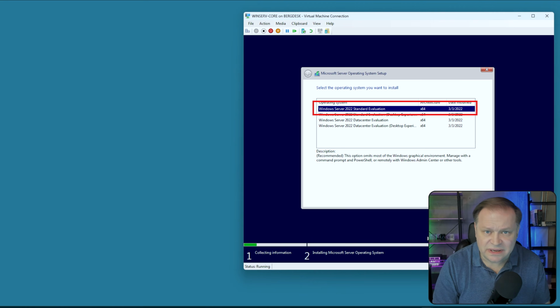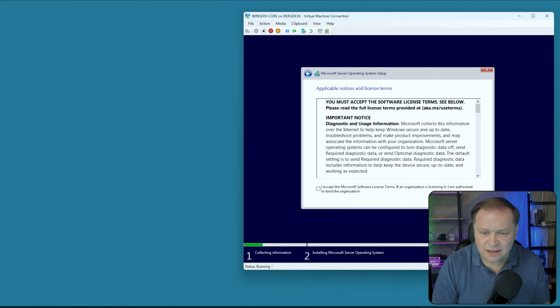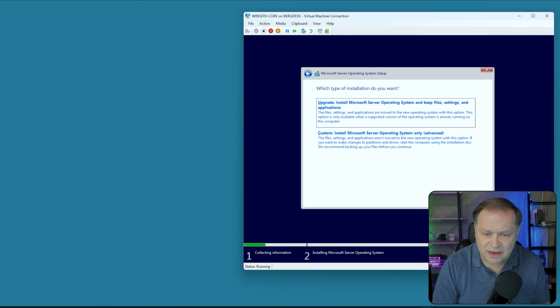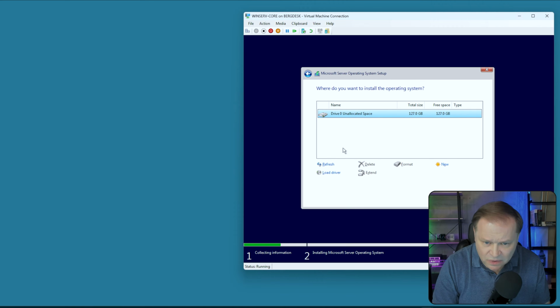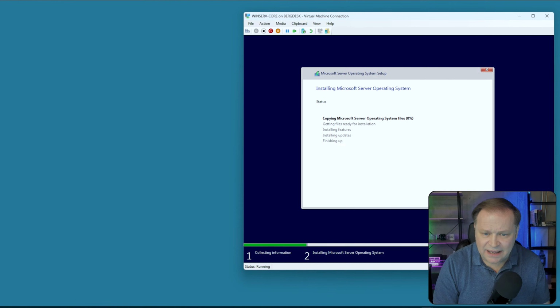This time I'm going to accept the default, which is the standard evaluation version. And the fact that it does not say desktop experience means server core. I'm going to hit next. It'll give me the same option to accept my licensing agreement. I'm going to go custom, next, and away it goes.